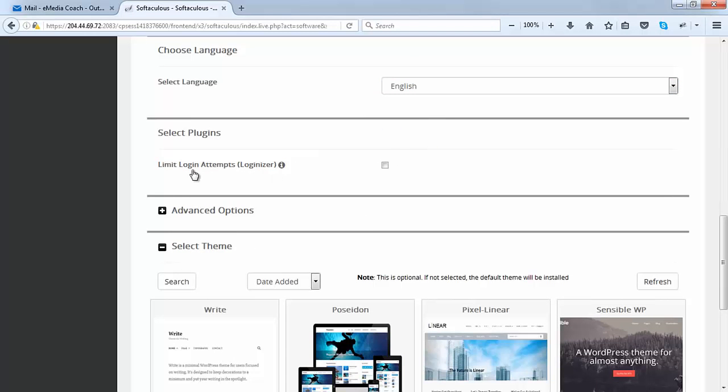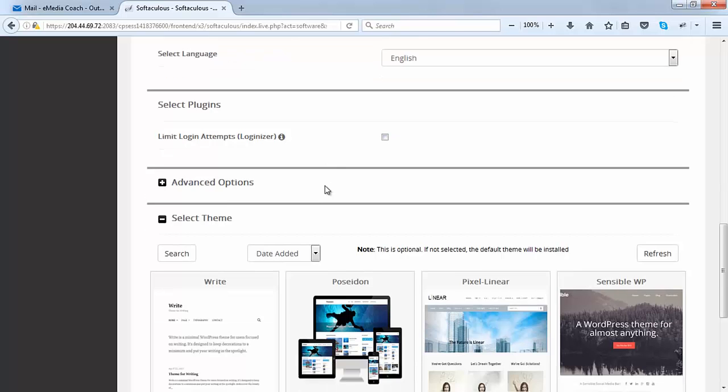Language, English. Limit login attempts. I actually recommend that. What it does, it stops bots and hackers from accessing your WordPress site through forced attempts. So if you enter the wrong username and password to log in more than 3 times, it locks you out for about an hour. So I recommend that. I'm going to leave it off for now.